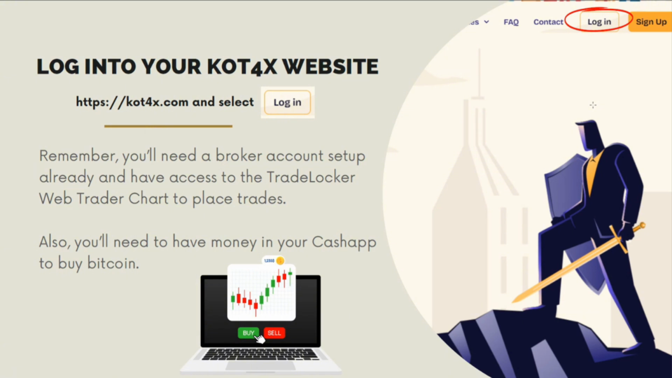Remember, you're going to need a broker account set up already and have access to your Tradelocker web trader chart to place trades. Also, you'll need to make sure that you have money in your Cash App to buy Bitcoin, because you have to buy the Bitcoin to fund your trading account with this particular type of service. If you don't have money readily available, or you're unsure how to do it, there are some steps inside of this tutorial that will help you.